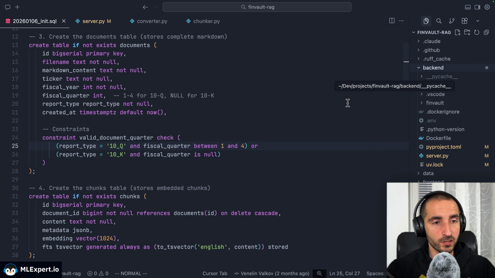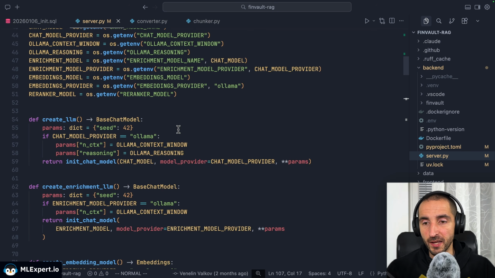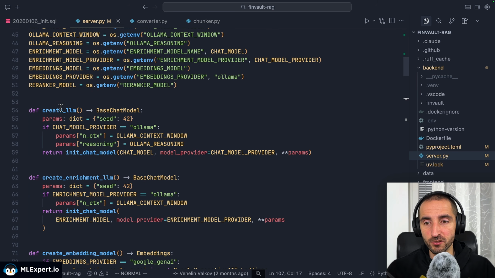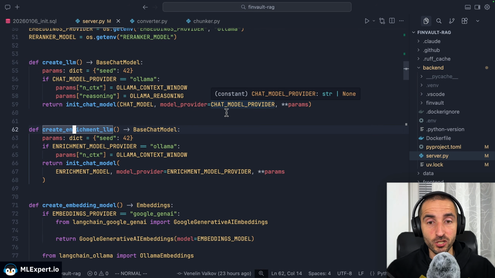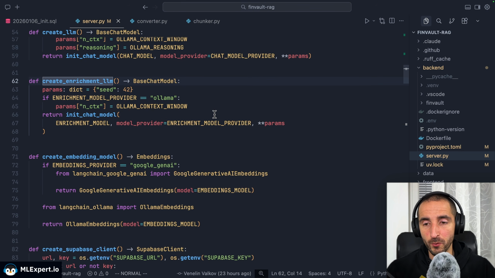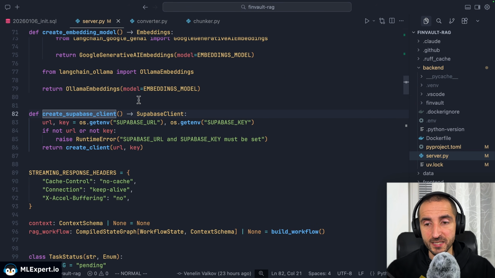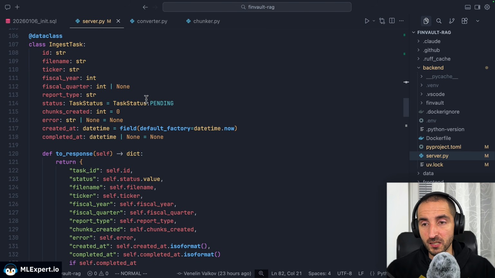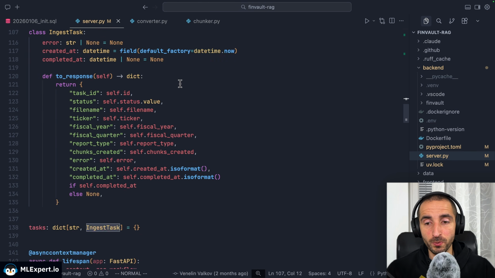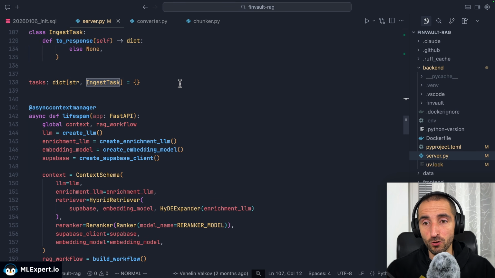The backend folder is going to contain the server, which is going to be our FastAPI server. Here we're going to be creating our dependencies: the LLM, the enrichment LLM, which I'm going to show you why we are going to need, and the embedding model. In our case, we are going to be using Qwen 3, the 600 million parameter embedding model, and we're also going to be creating a Supabase client. On top of that, we're going to be creating this ingest task, which is the task that our worker thread is going to go through when we are uploading a PDF file.